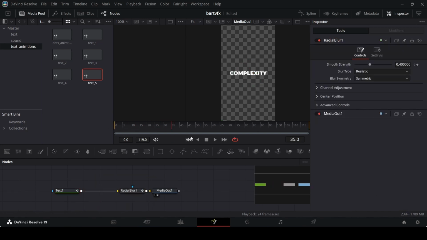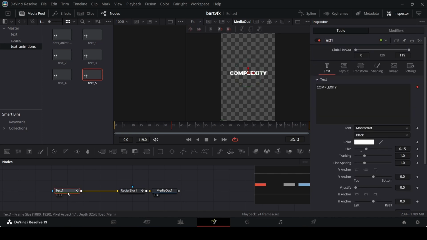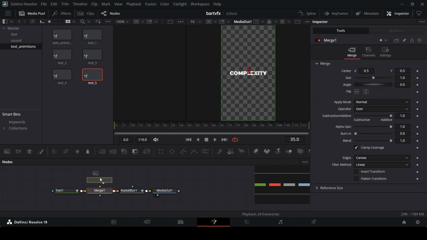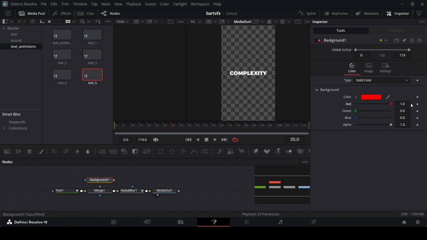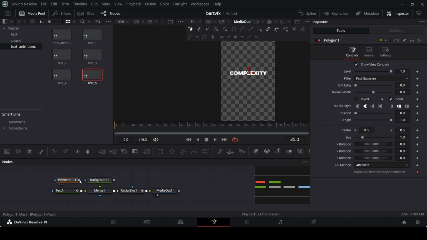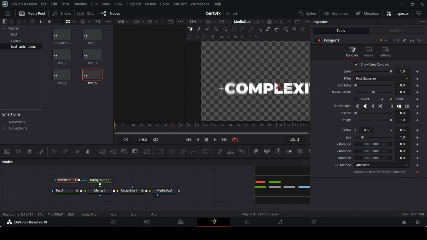Now all we need to do is add in that line that you saw. So for that, you can select your text, add in this merge node, and then add this background, change the color to red, and also add this polygon. Connect this with the background and the background with the merge. Click on polygon, and then you can zoom in and create this line right here. Something like this. Now you can unselect the solid and change the border width to 0.001, or let's go with 0.002. All right. And then you can select this border style to flat, and there you go.